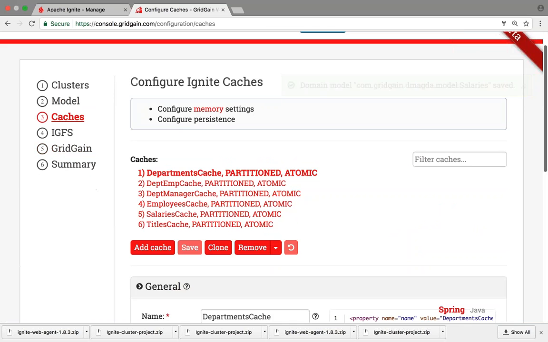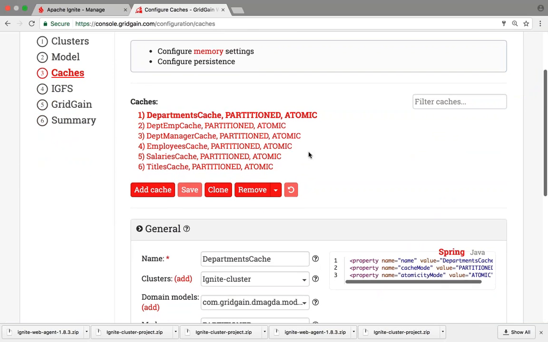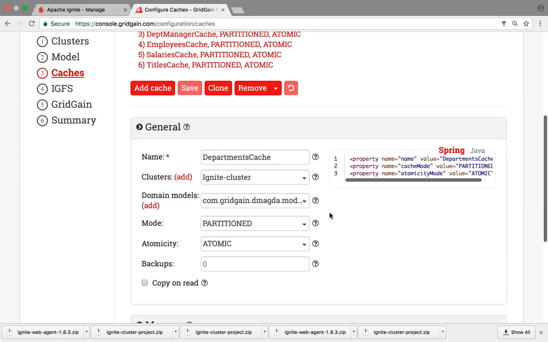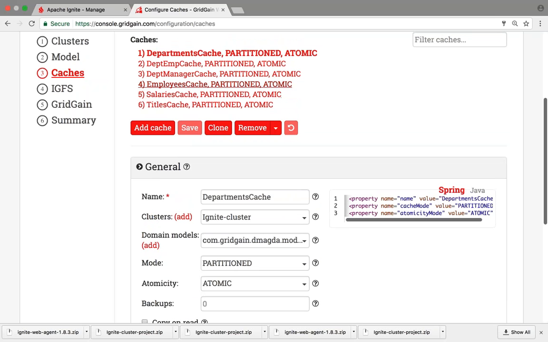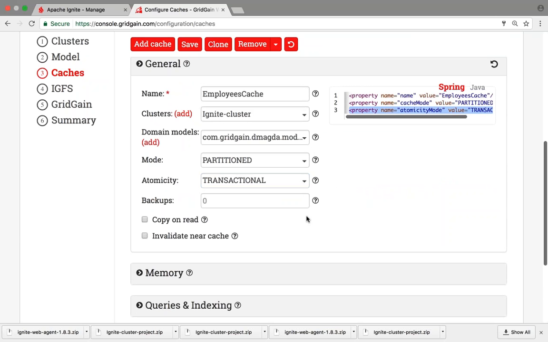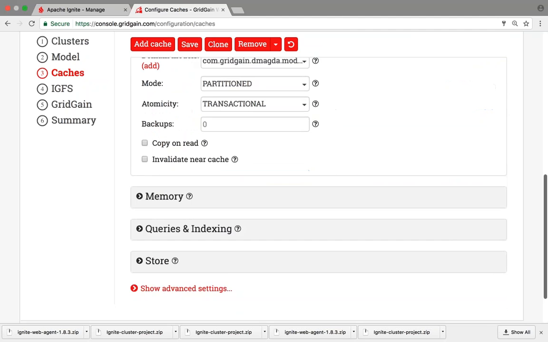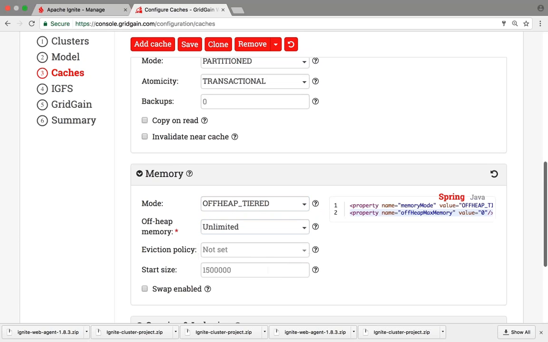Also, if we go to the cache configurations, there you will see that the Web Console populated cache configurations for us. If we take a look at, for instance, the employee's cache, here you can change, let's say, the atomicity mode, setting it to transactional. Or you can say that I want to store all employees in the off-heap region, which will be unlimited.